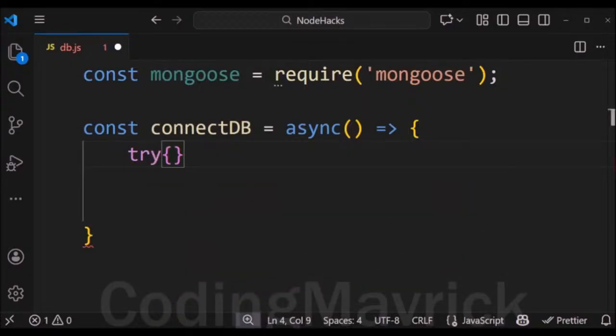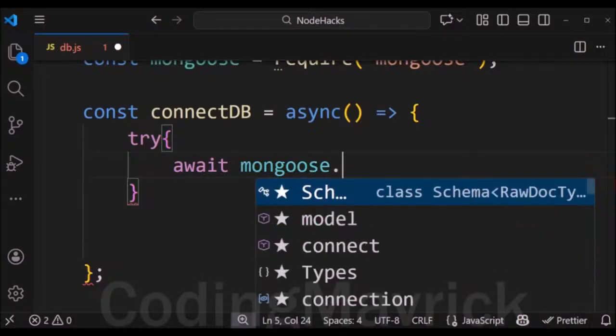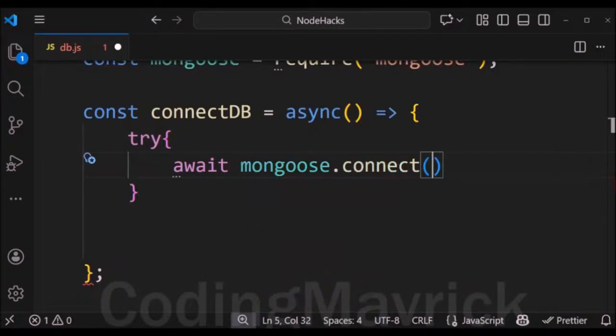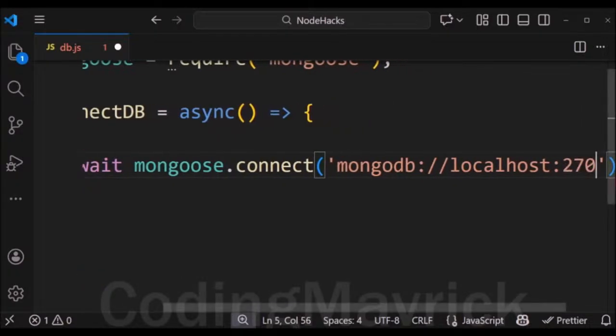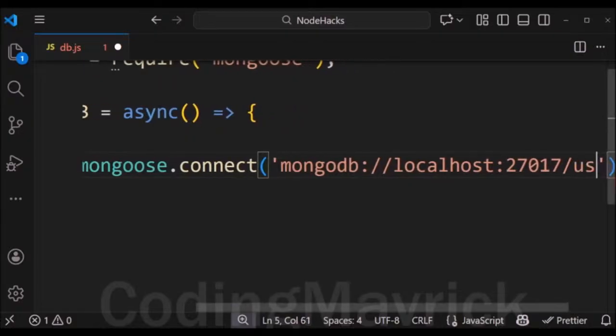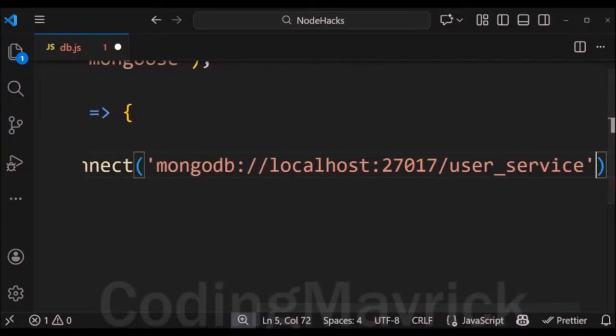We wrap the entire connection process inside a try-catch block, because connecting to a database can fail for many reasons and we want to handle those errors gracefully. Next we use mongoose.connect along with the MongoDB URL. This is the heart of the file. Here localhost means MongoDB is running on our own computer. 27017 is MongoDB's default port and user_service is the database name Mongoose will automatically create or use.